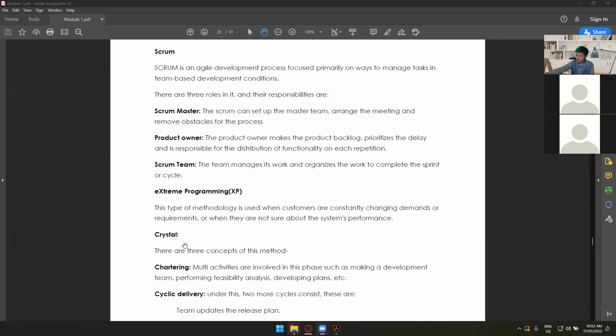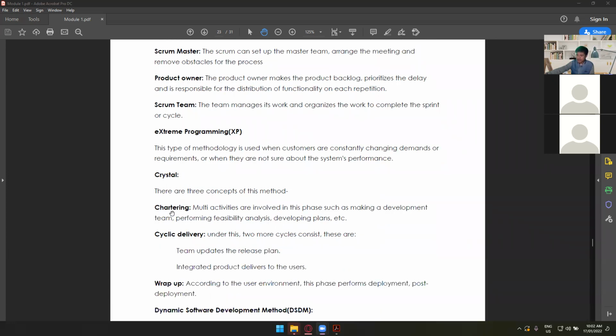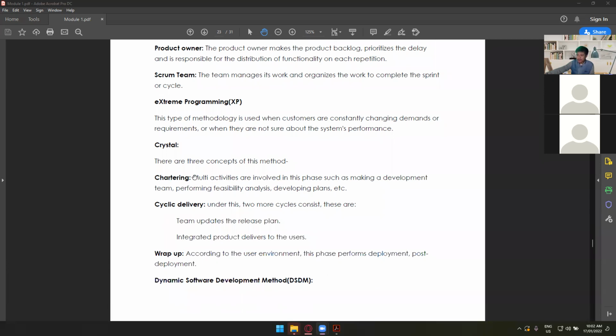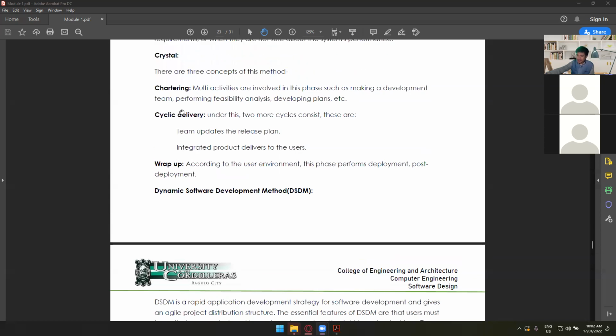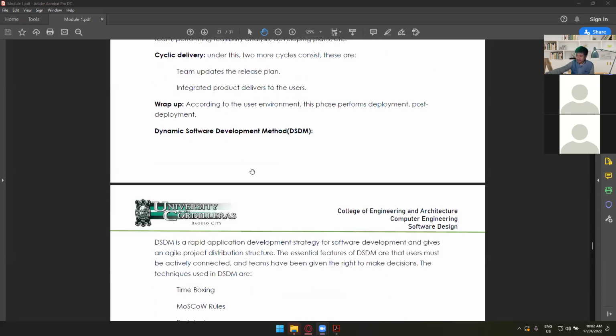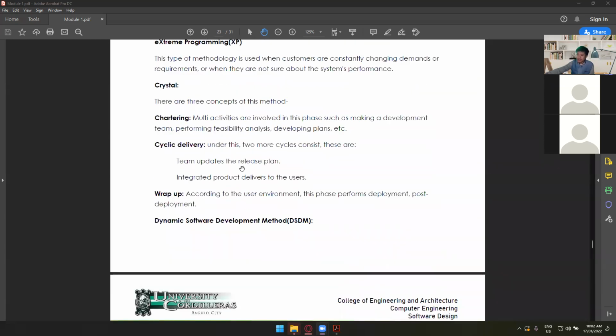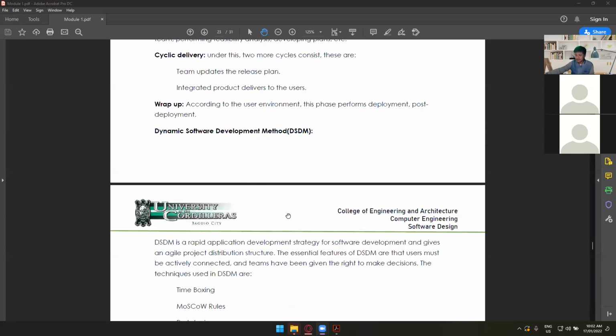We also have Crystal, which is not that much used. There are three concepts of this method: chartering, cyclic delivery, and wrap up. I won't be reading this one anymore, but feel free to read it also. It's quite straightforward, I guess. But do not use this one. It's not as good as the other agile methods.